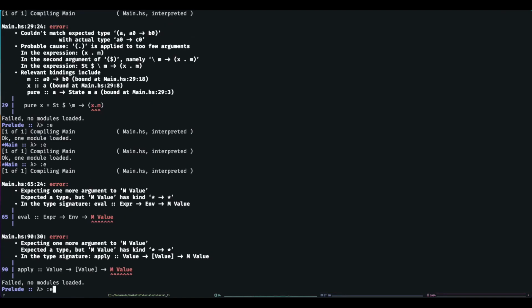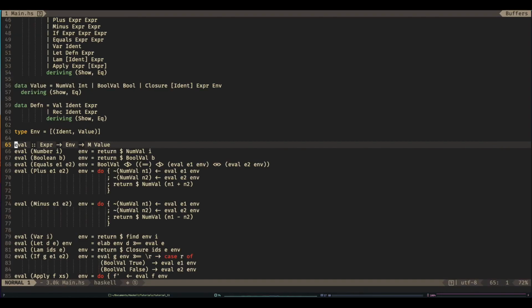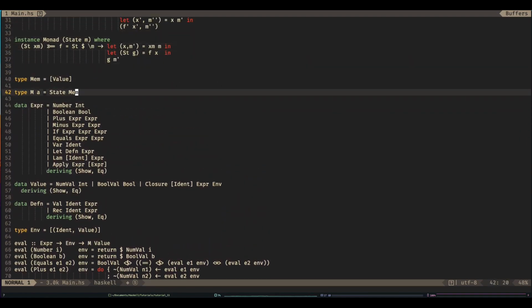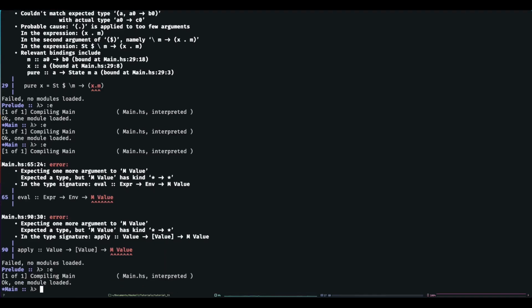So expecting one more argument to m value. Oh, these are not errors that I like. Did I change? Oh, for a start, let me define that properly. There we go. Okay. You know you're a Haskell programmer when you see it says 65 and 90, and you realize it's going to be none of those things. Okay, so that was a success.